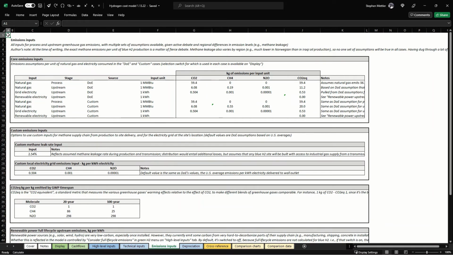For the purposes of this model, feel free to just find your own assumptions here to plug in. There is no right methane leak assumption for every case. It depends what country you're in. Even within a country like the US, there is wide variation between companies that are careful about methane leaks and companies that aren't. So what that input should be will really depend on a case-by-case basis.